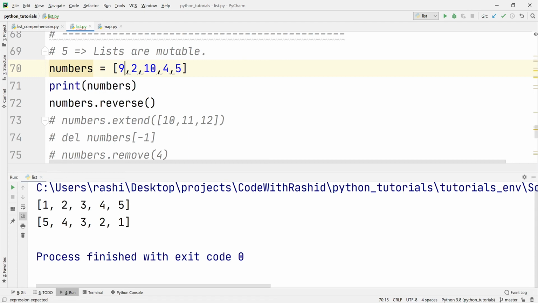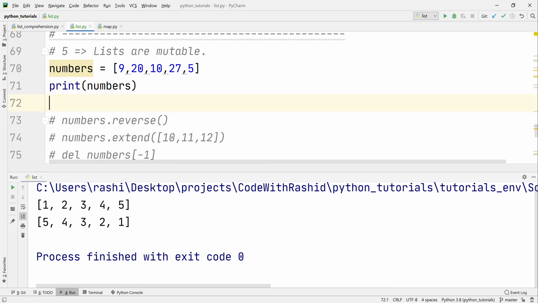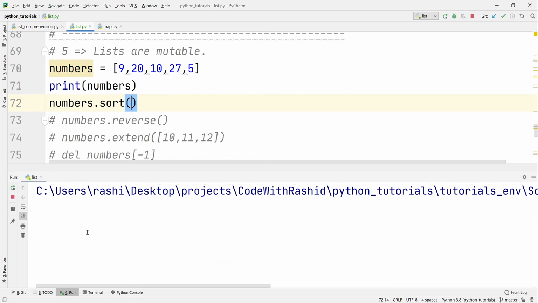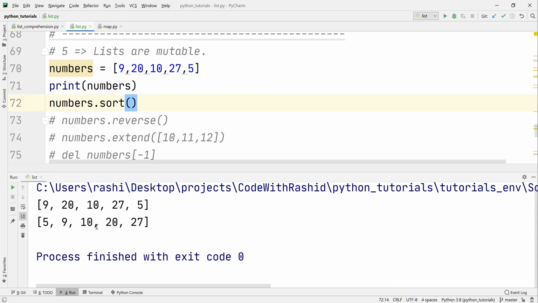So we will do the next example, where we put some arbitrary numbers: 10 9 20 27 and 5. Our requirement is to sort this list. How will we achieve this? We will say numbers dot sort. Now if we run the program, we will see we have got the sorted list 5 9 10 20 and 27. This is the sort function.